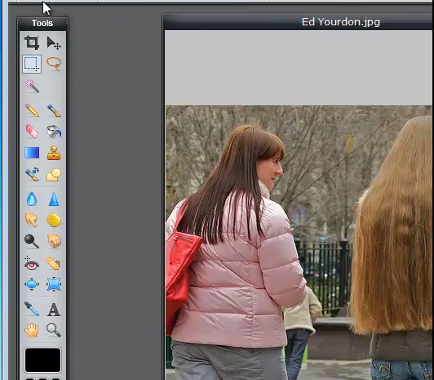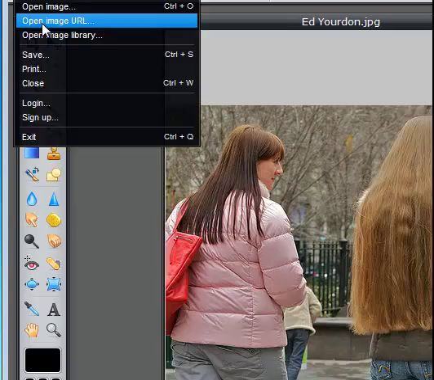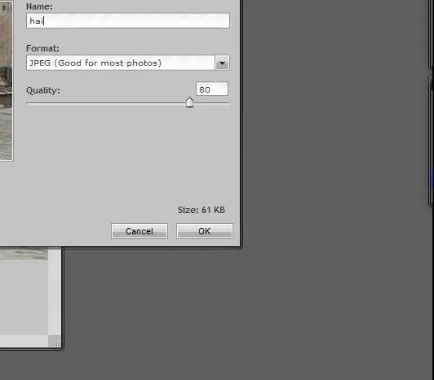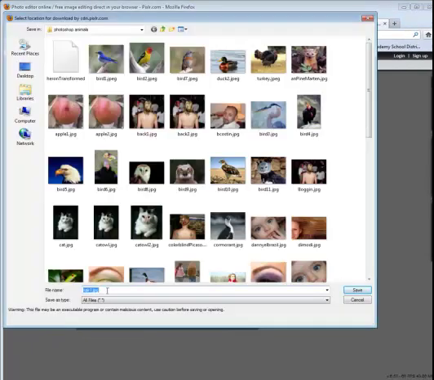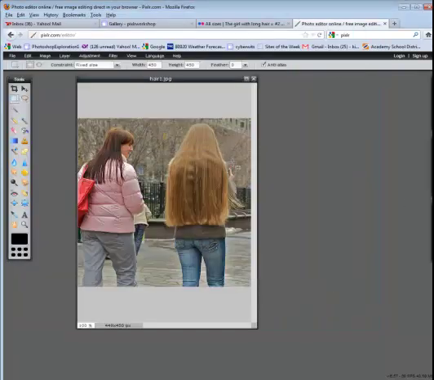Now what you want to do is choose File, Save. Name it, I'll call this one Hair 1. I'll make sure it's a JPEG, and I'll choose OK. Make sure it says .jpg at the end of the file extension, and choose Save. And we're ready to change the hair color.